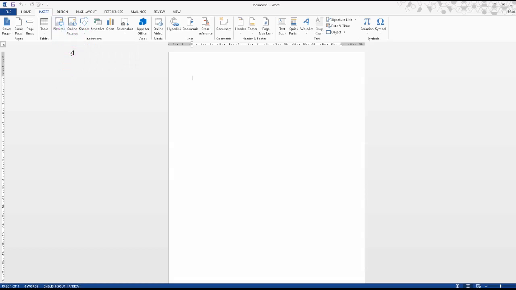Now, when it comes to exam time, you will have to copy a picture from one document to another document, and I will also show you how to do that. So let me first start with how to insert a picture using the pictures options here.